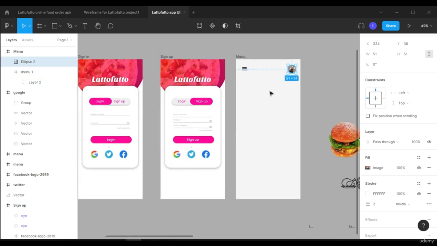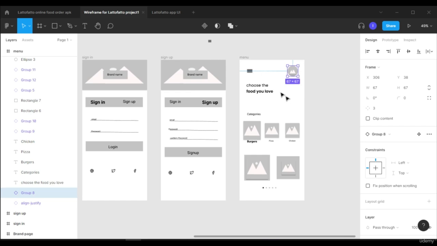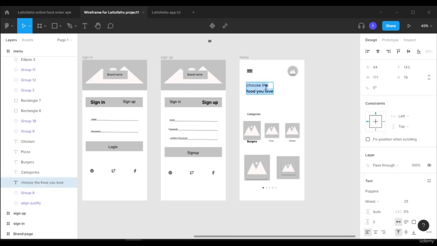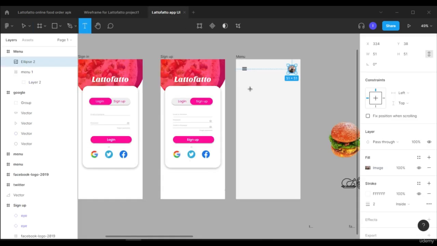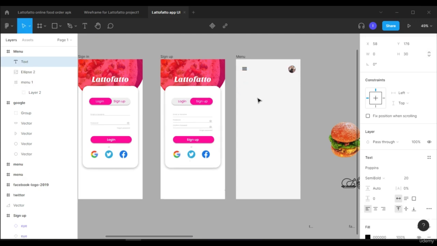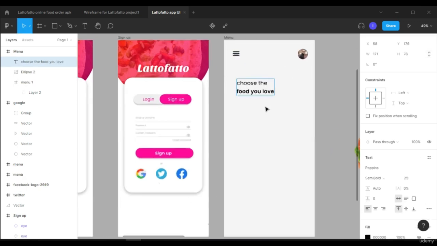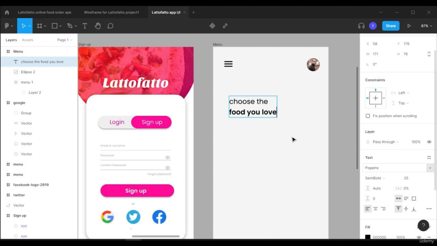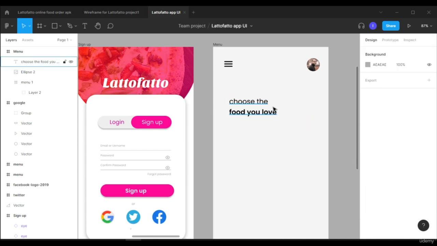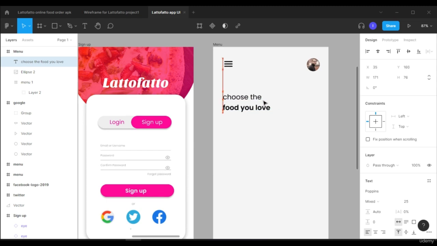Okay, so let's add some text, that is, choose the food you love. Select this one, Control C, select the text, and Control V. You can see I used the Poppins font, and for this upper text I used regular, and for this food you love I used semi bold. So let's adjust it according to this hamburger icon like this.